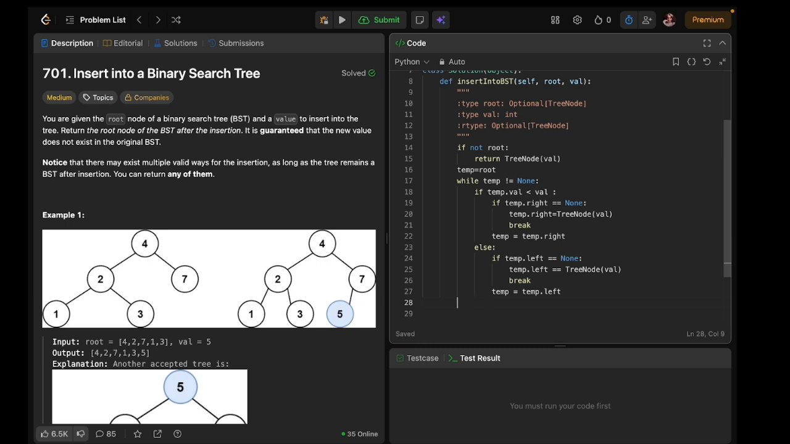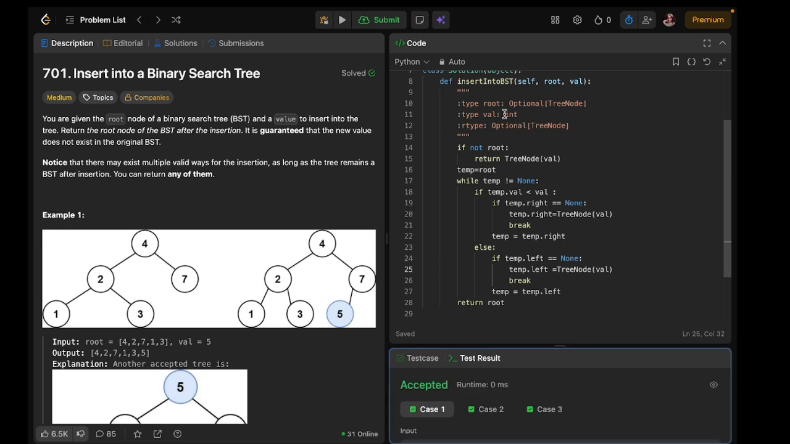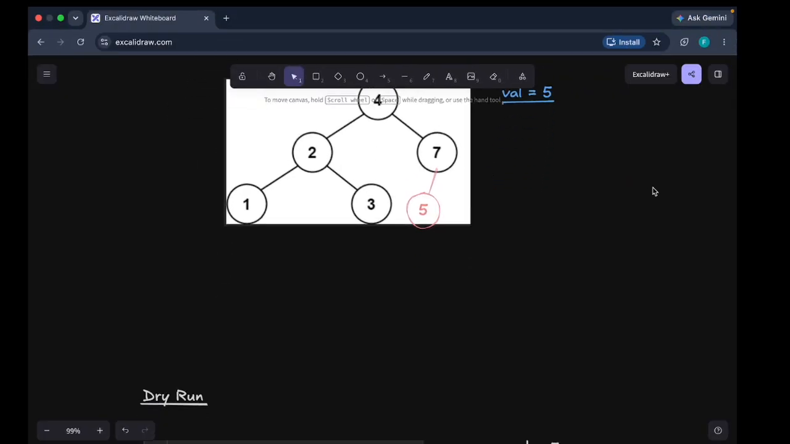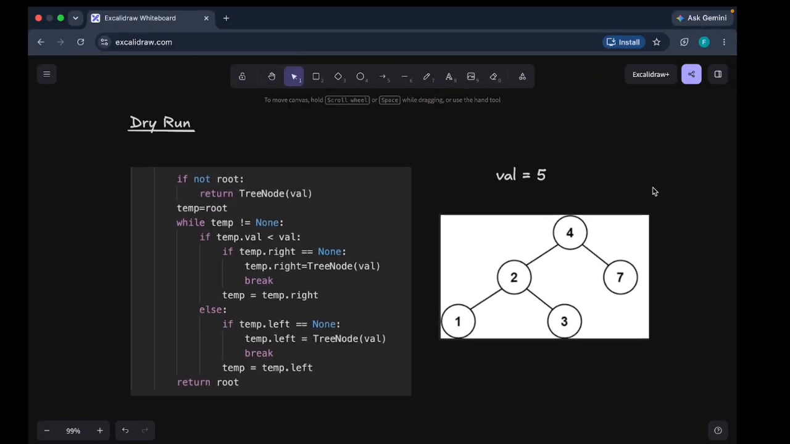And at the end, we basically going to return root, that updated root, right? So return root. Now let's run this code. Yes, accepted. And now let's see the dry run of this code. So basically here we have a dry run.